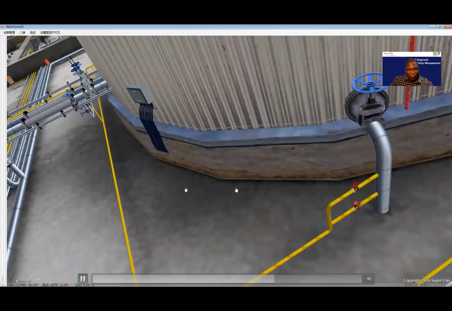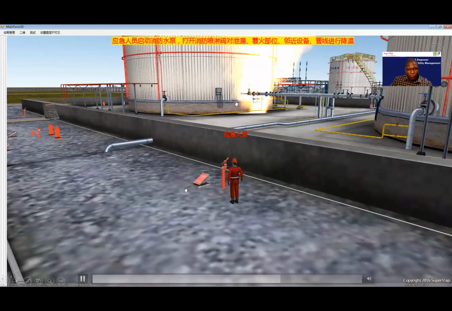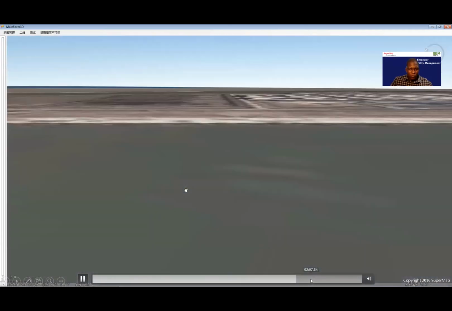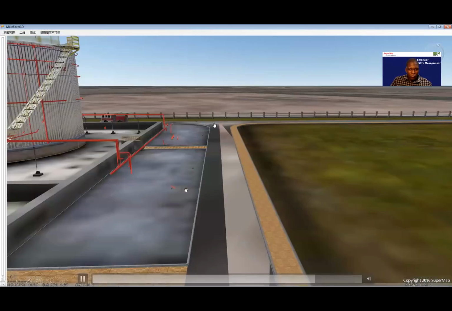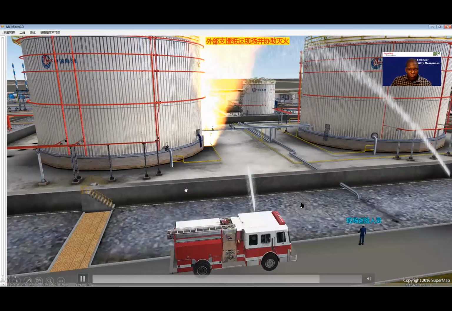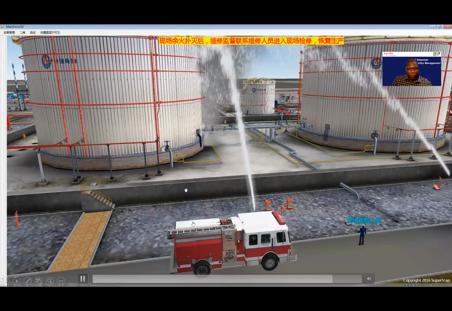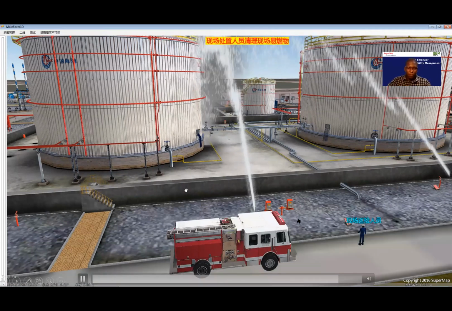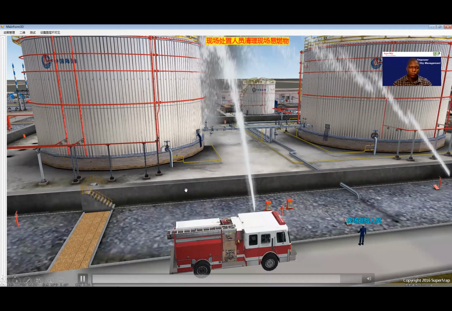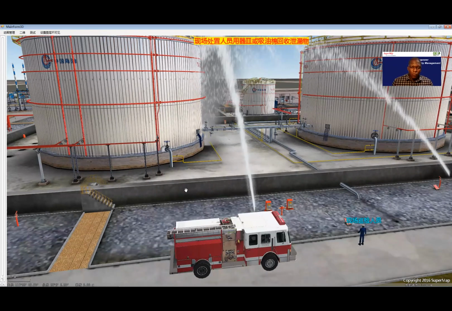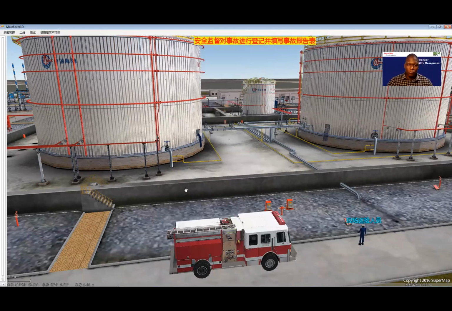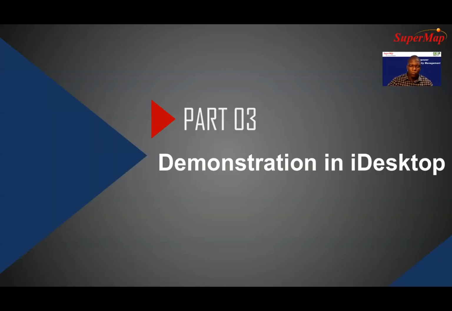And also you can see we can simulate the pipeline flow effect, and even show some firemen how to solve this situation. The water effect, or we can also add the car model. So that is about some utility management in different industries.